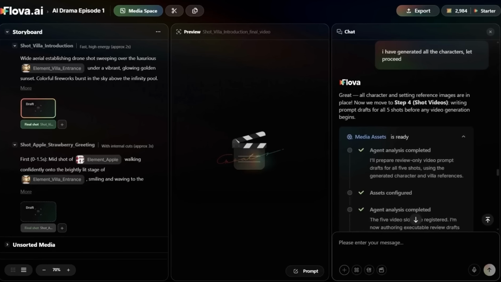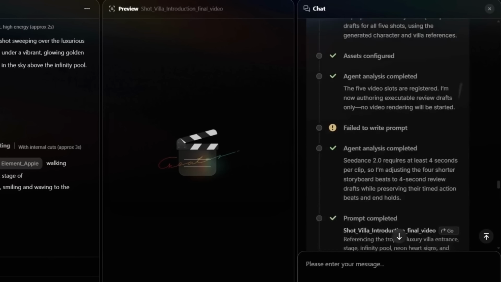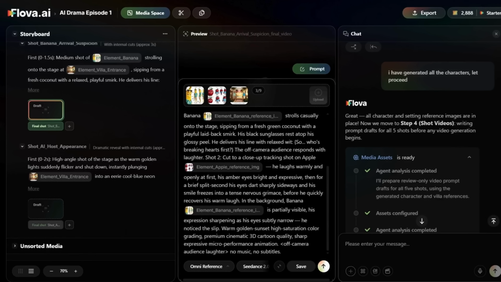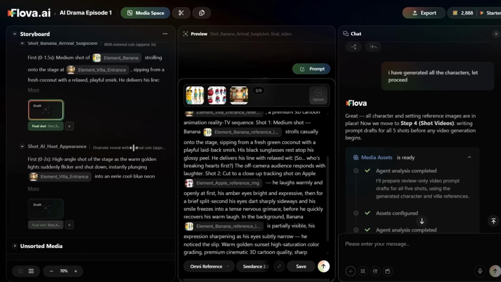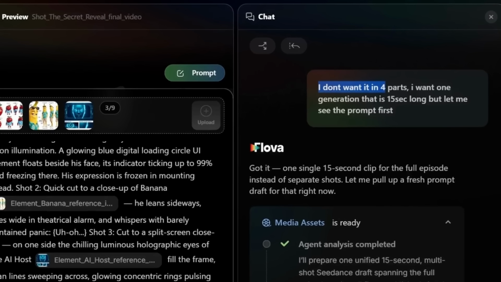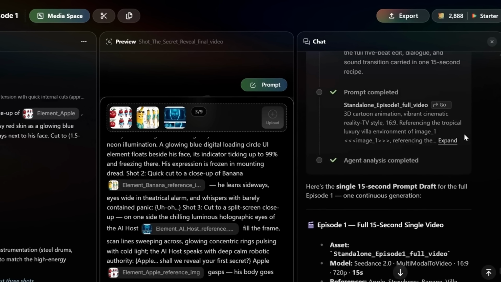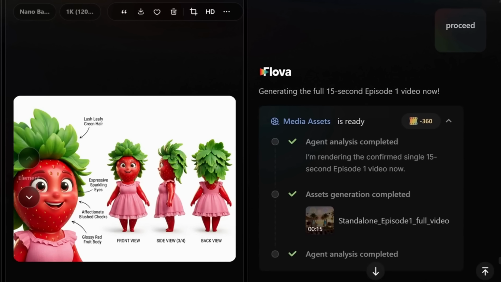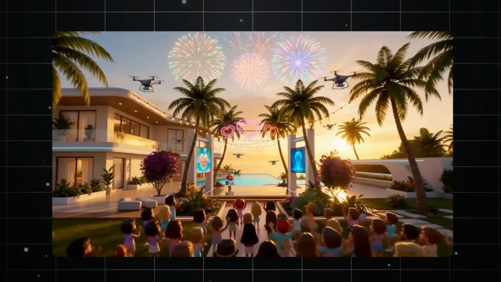After the characters were ready, Flova AI provided 4 prompts for 4 different scenes. This concept is good if your episode is longer and you want to review each scene one after the other, but since my episode 1 was only 15 seconds long, I told the AI to provide a prompt for the 15-second video. Flova continued creating the storyboard and scene structure, and after I typed proceed, Flova AI crafted the first video draft for me, and this was it.